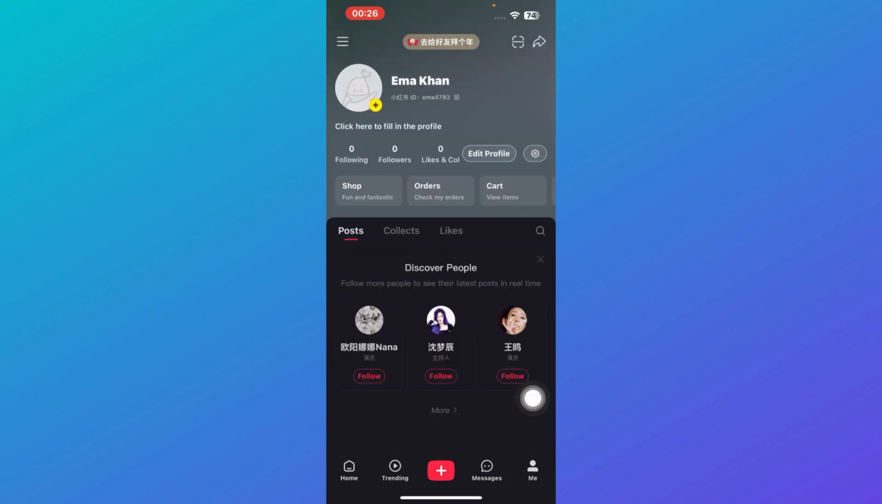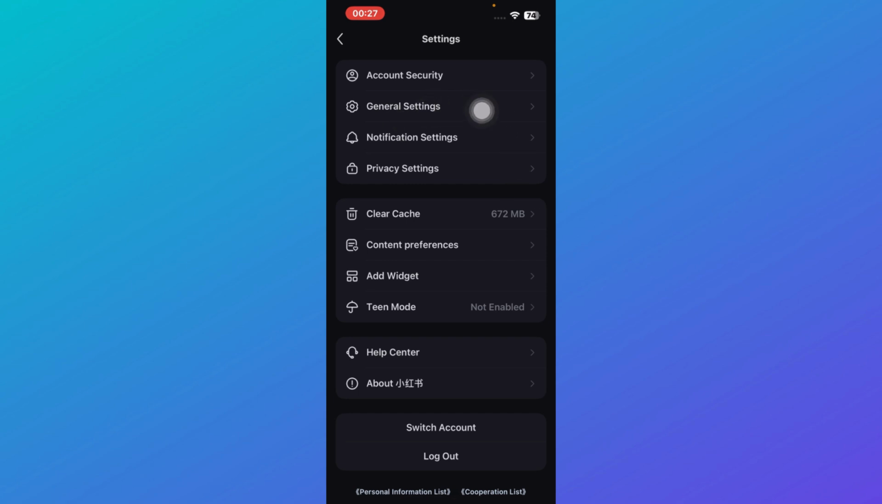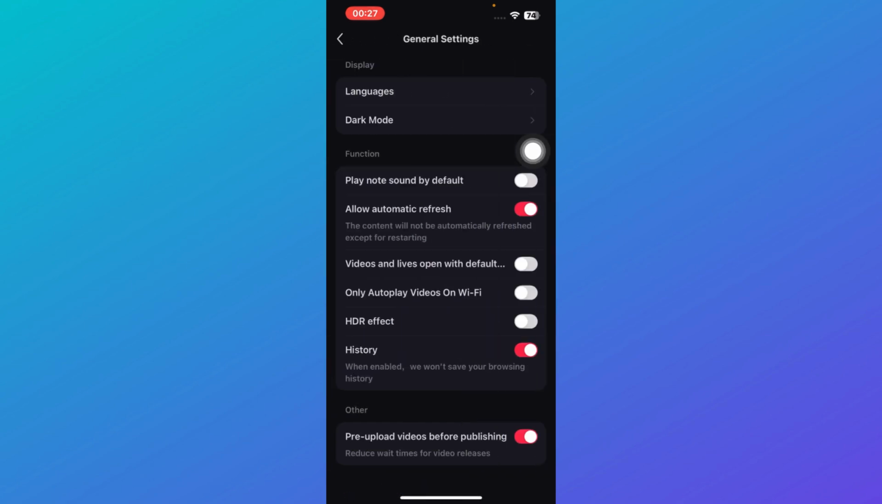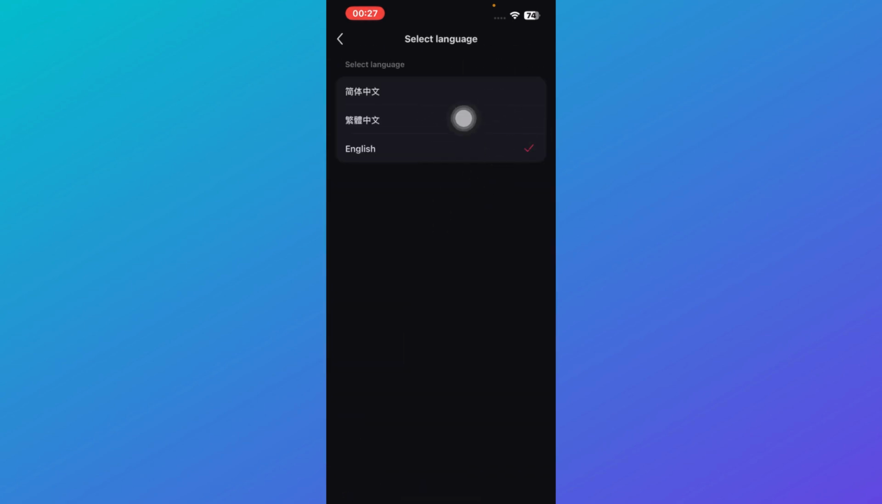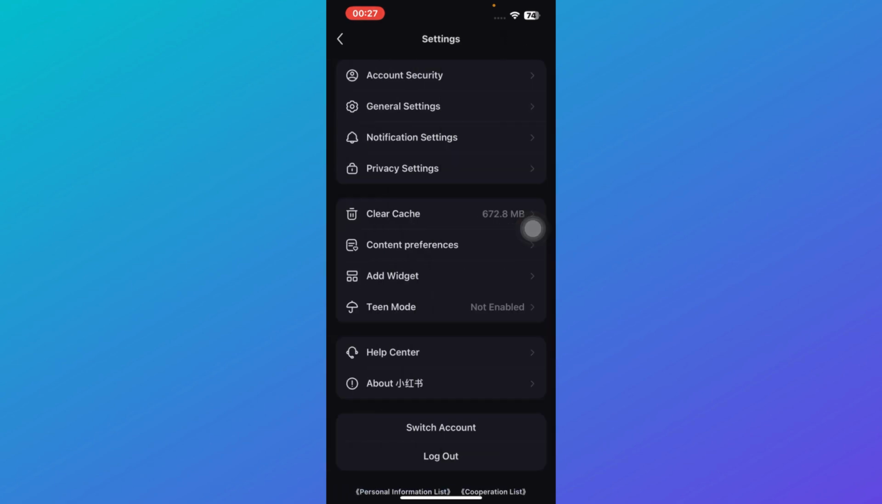And after that we have me. So the me section is basically your profile, and if your whole application is in Chinese, then you can convert that into English, like I'm using it in English right now. In order to do that, you're going to click on this gear icon over here, then click on general settings, and then click on languages. And after that, if your option is in Chinese, you can just select English, and all of your application would be changed into English.